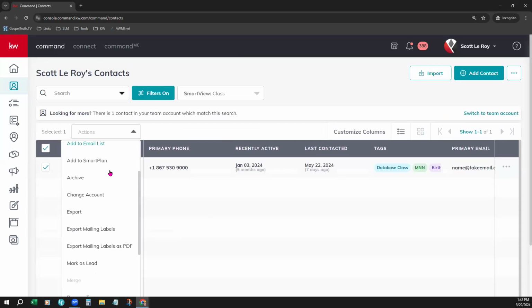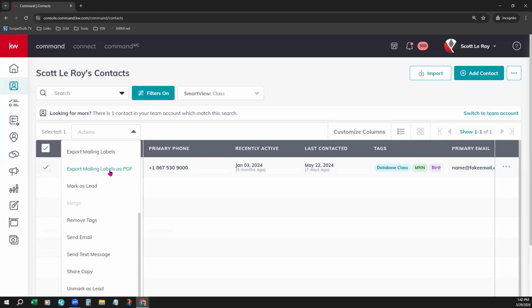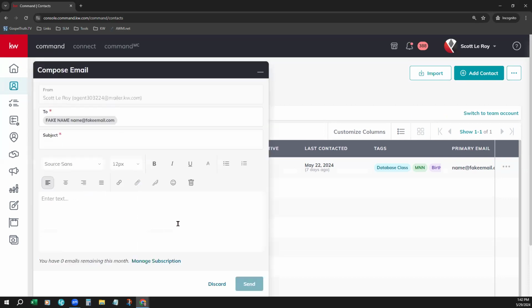Give me just a second. There it is. Send email option right here. And it will let you compose the email right here. Now you can't add any additional emails, but you can remove them if you happen to click more than what you wanted. Typical email fashion, subject. You have some editability here. You can even attach files or hyperlinks as well. There's even a signature option here.